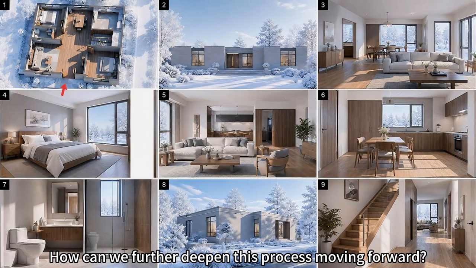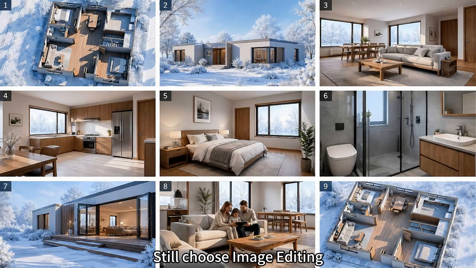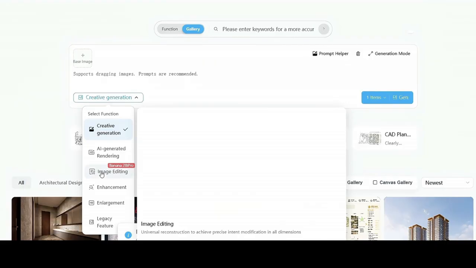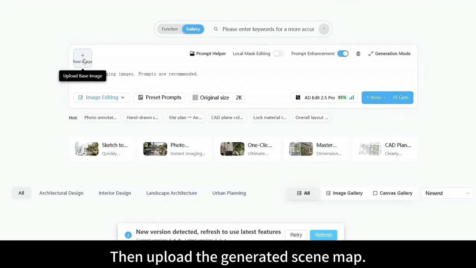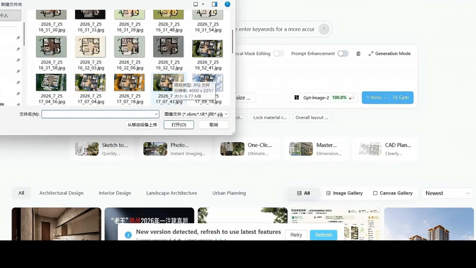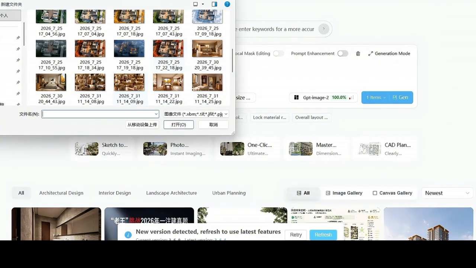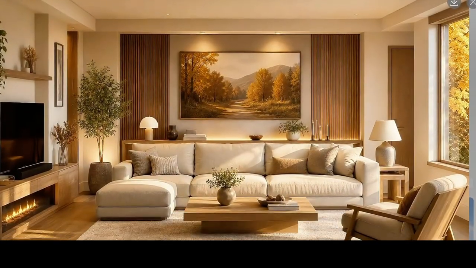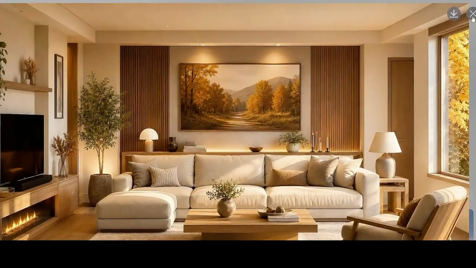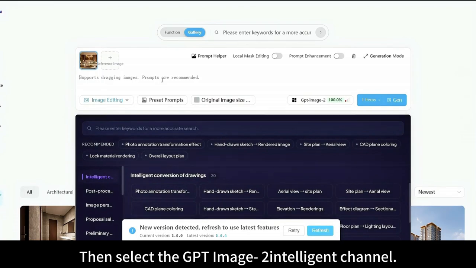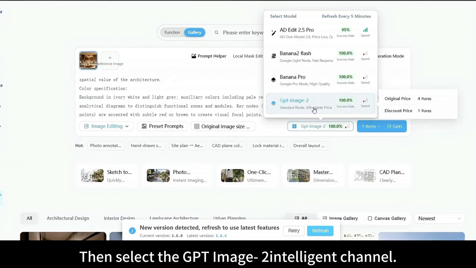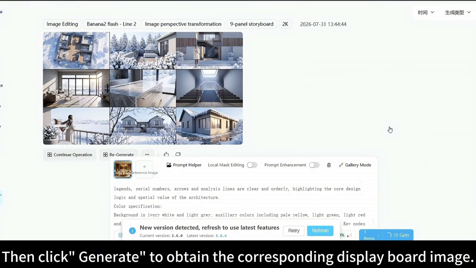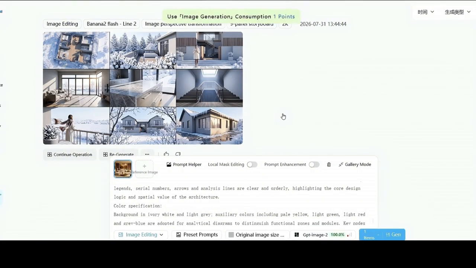How can we further deepen this process moving forward? Still choose Image Editing. Then upload the generated scene map. Enter the following prompt that I have provided. Then select the GPT image Intelligent Channel, then click Generate to obtain the corresponding display board image.